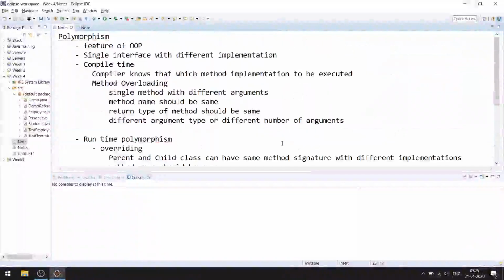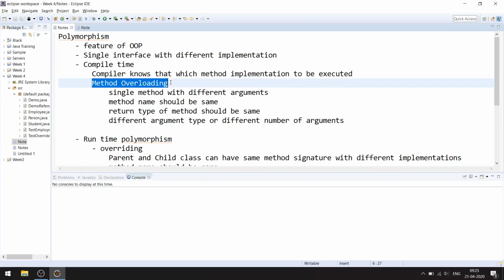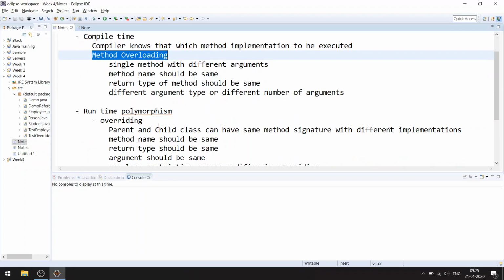So in the previous session, we had a discussion about polymorphism in Java. Polymorphism is a feature of object-oriented programming where you can achieve polymorphism in Java in two ways. Either you can go with compile time polymorphism, or you can go with runtime polymorphism. In compile time polymorphism, we implement it with the help of method overloading, and we discussed the restrictions while going for method overloading.